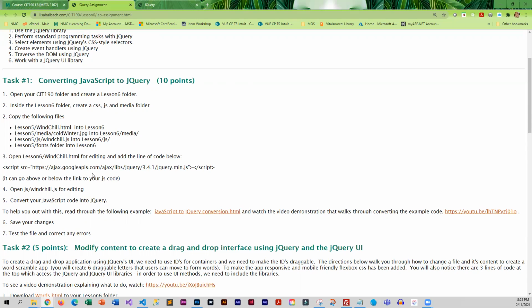Now, one thing you are going to have to add to windchill.html is this script tag. That is super important because that is for the jQuery library, and we're pulling in the CDN. So this is a live link, and without this, it will not recognize your jQuery code. And there's a little note where you put this line of code. It can go above or below the link to your JavaScript code. Then you're going to open up your JavaScript code for editing and convert it into jQuery.